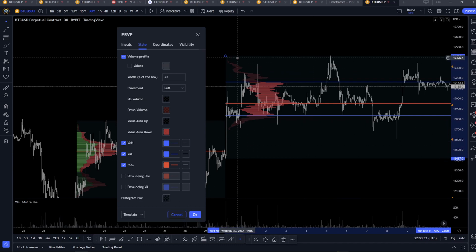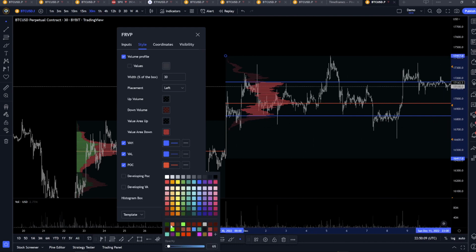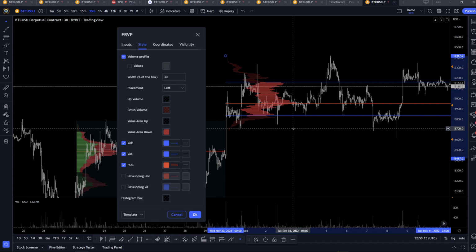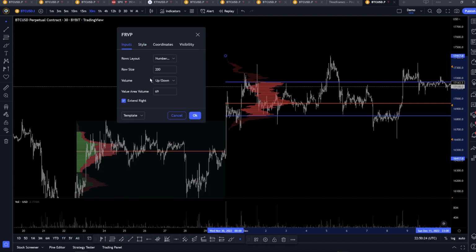And lastly, whenever you drag your fixed range volume profile tool, you can have it give you an idea what area that tool is calculating from, or you can go down here and simply hide it. It's up to you. Anyway, I believe we have covered all the important features here.